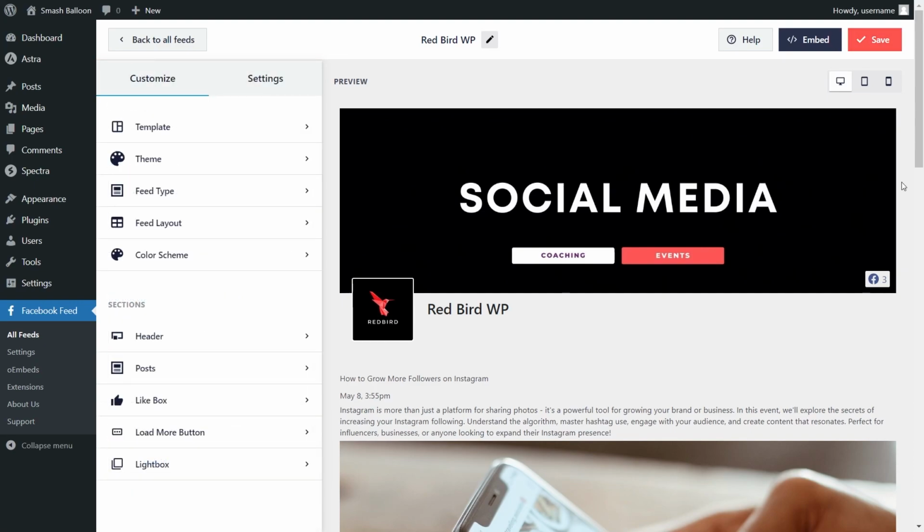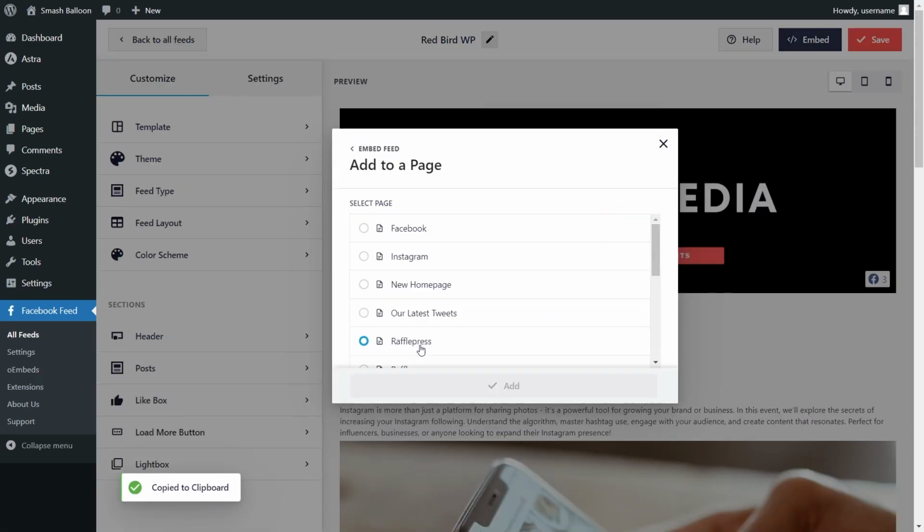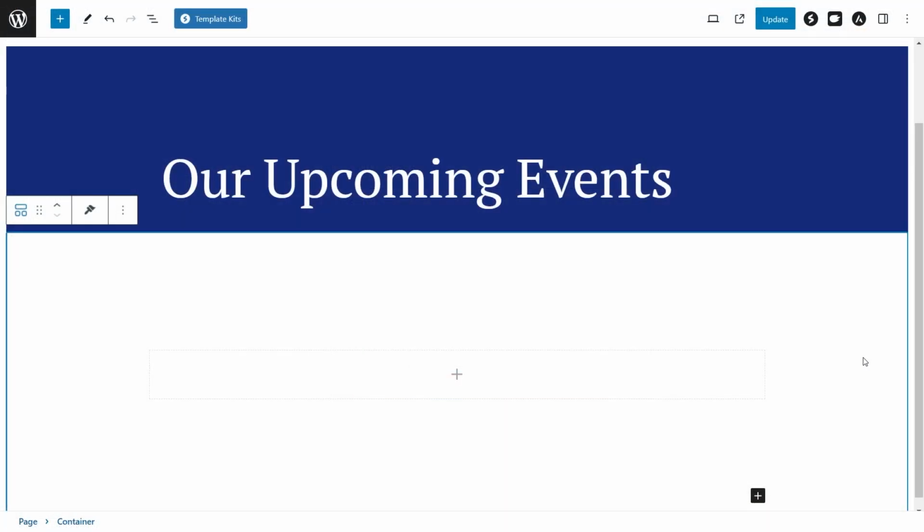Now that you know how to create and customize your Facebook events feed, let me show you how we can embed it on your WordPress webpage. To do that, click on Embed on the top right corner, copy your dedicated shortcode, and click on Add to a Page. Next, select the page you want to add your feed to and click Add. And here we are on our WordPress web page.